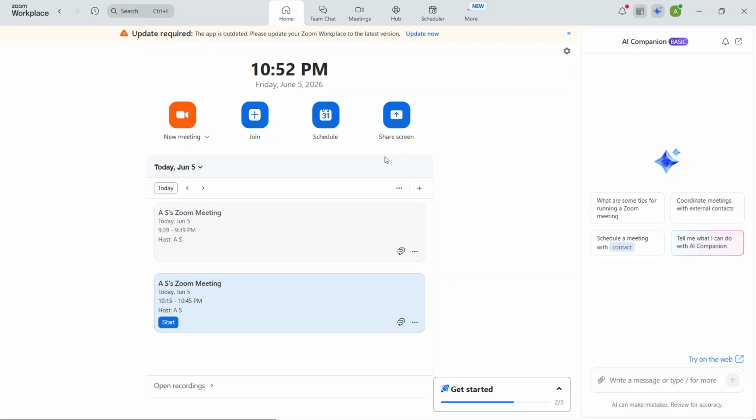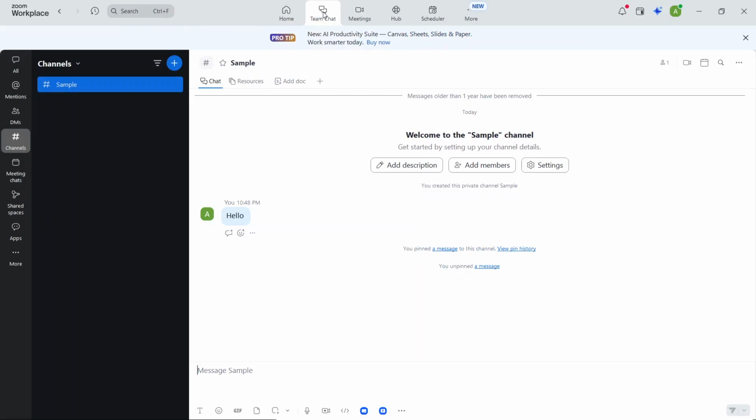At the top of the Zoom window, click Team Chat. This is where Zoom organizes direct messages, group conversations, and channels. After you enter Team Chat, move your attention to the left-hand panel. In that panel, click Channels. This will show you the list of channels available to you.